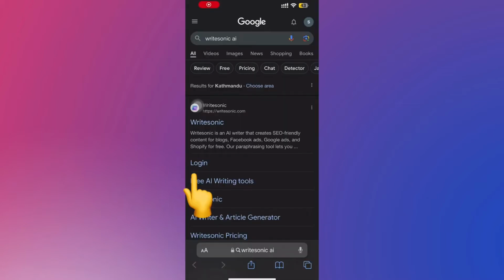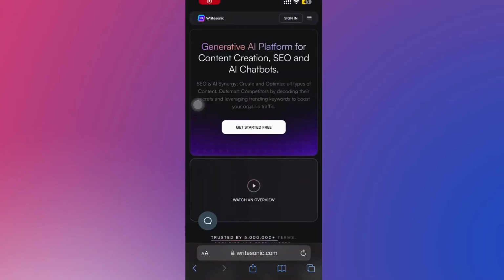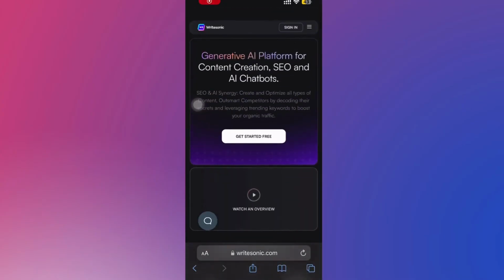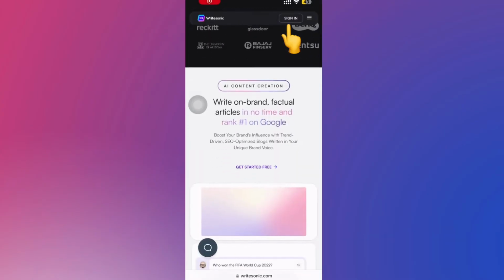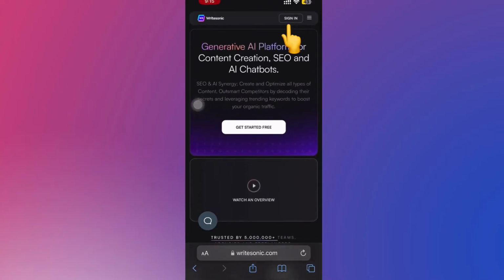So once you're on this page, you can directly log in by clicking on the Login tab, or you can also open the official website to log in. For that, you need to click on writesonic.com. Once you open the website, this is the first interface that you'll see, and on the top right corner of your screen you'll see the sign in tab.